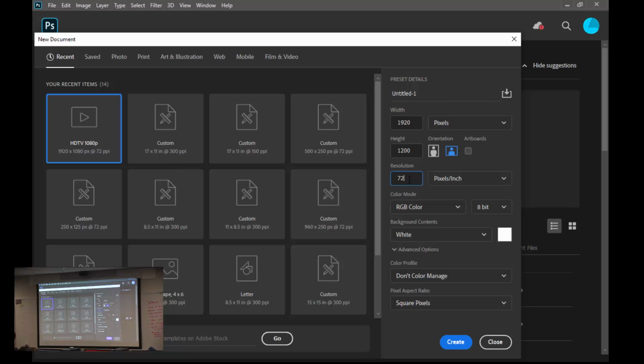So if you did it in 300, it's going to make this massive document, but it's really unnecessary because you don't need that many. It'll just shrink it down on the screen anyways. So there's 72 pixels per inch, little colored things per inch on your screen. So 1920 by 1200 pixels, 72.